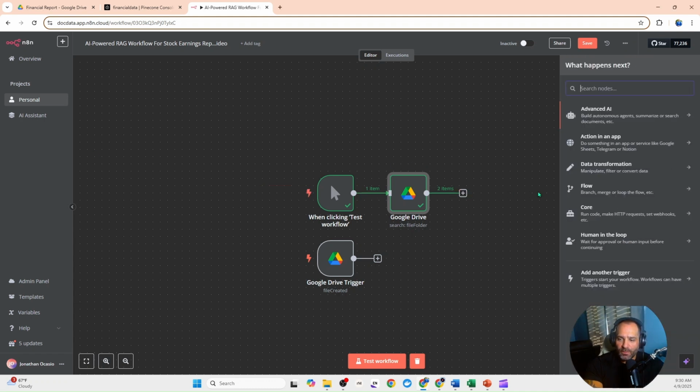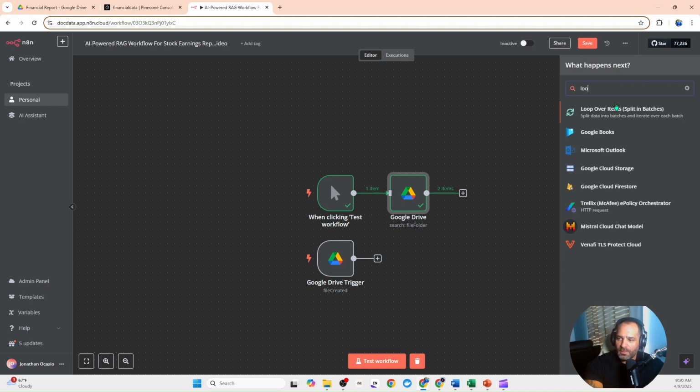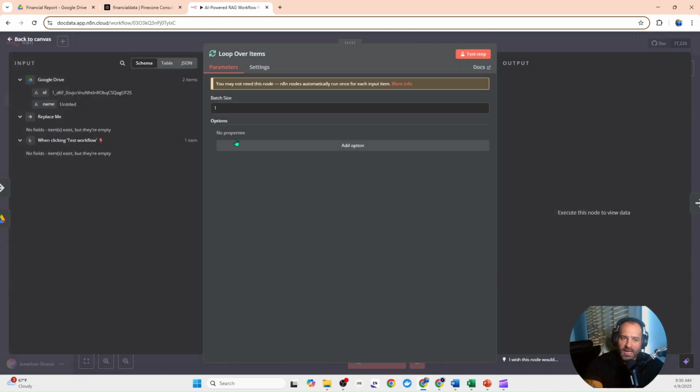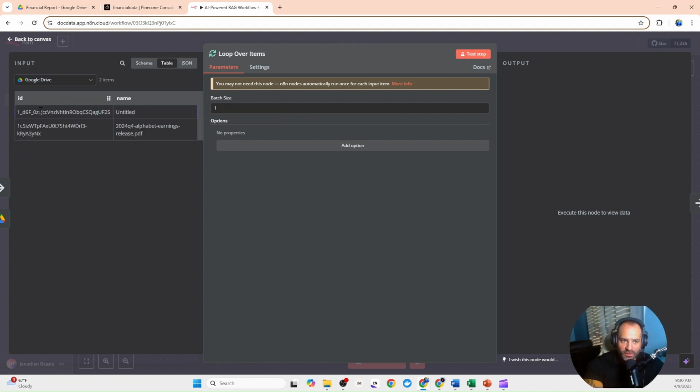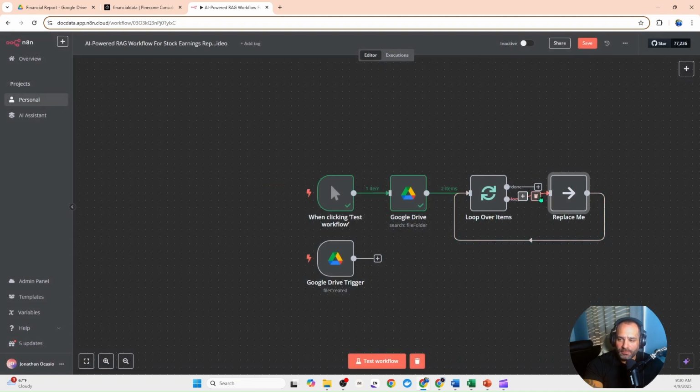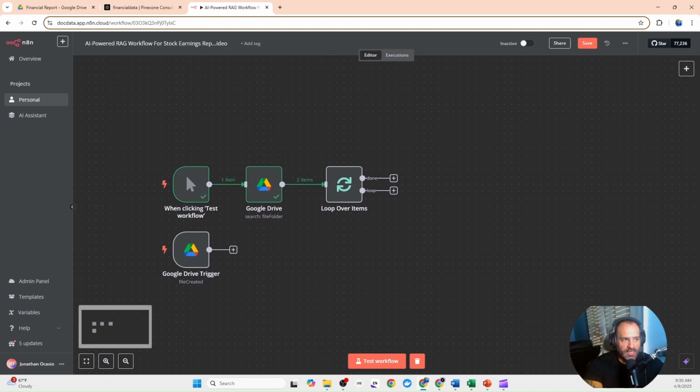So now the next thing we want to do is we want to put in a loop. And the loop is going to allow it to go line by line and review each one. So we give it a 1 size. And what this means is it's going to process, if we put it in a table, it's going to process this one, send it through. And then once it's completed the entire node or the entire workflow, it'll come back and process the next one. So you're not having a large amount of information at one time.